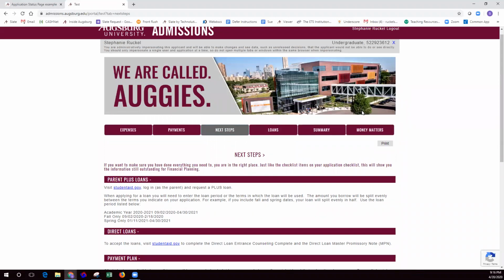So again, the goal with all of this is to really help the students better understand what it means to pay for school and have a plan in place before they even get started.